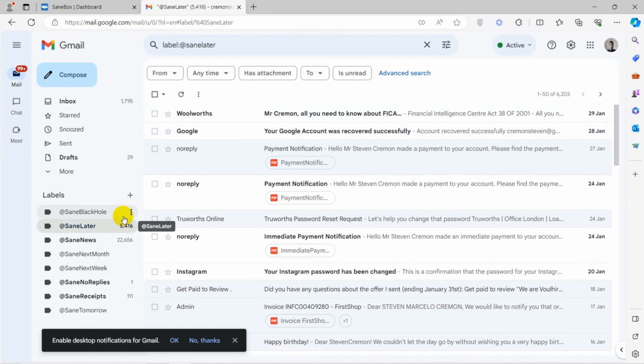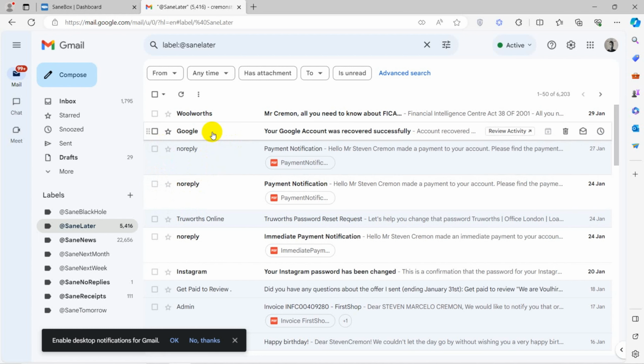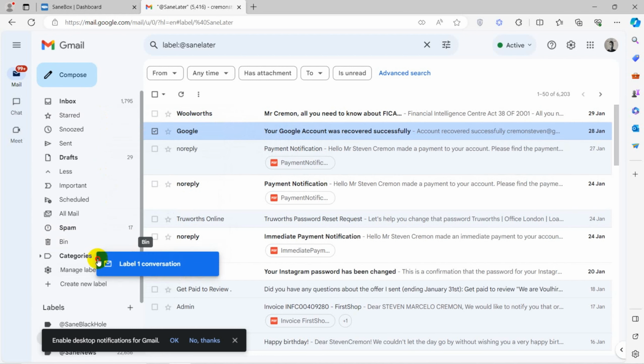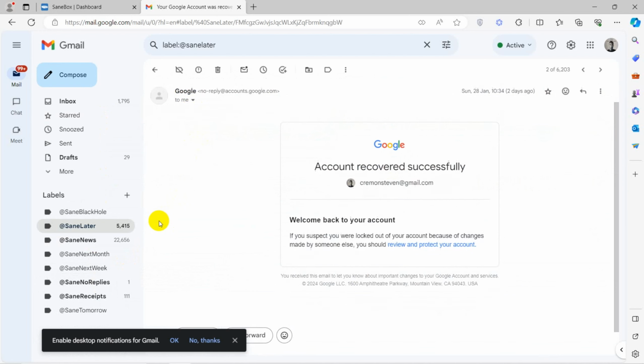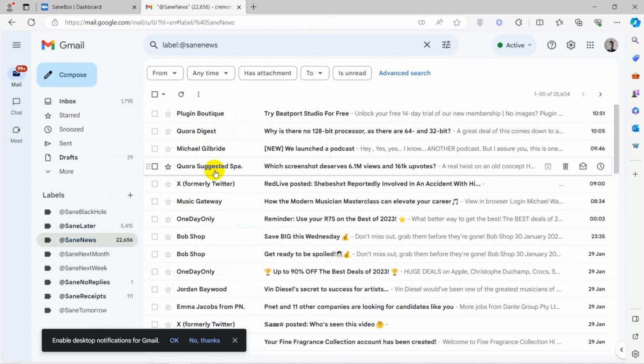Sane Later again focuses on keeping the inbox clean. Mails deemed less important are moved to Sane Later instead of going directly to the inbox. Remember, you train the AI as to what belongs where. If you believe a certain sender doesn't belong in Sane Later, move it to another label and SaneBox will know for next time. Sane News. This keeps all news and digest mails in a separate folder. These are emails to go through at your own leisure and most definitely don't need to be in the main inbox.